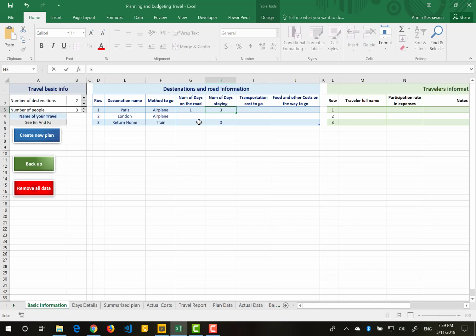Then, how many days do I want to stay in Paris? For example, for 3 days we want to stay in Paris and visit it, and we now need to estimate the transportation cost of going to Paris. For example, at first I need to get a taxi to the airport, then I need to estimate the airplane tickets, and after that I need to pay for a taxi to go to the hotel. That is the cost of this first day going to Paris. For example, I can sum them up with, say, $300.